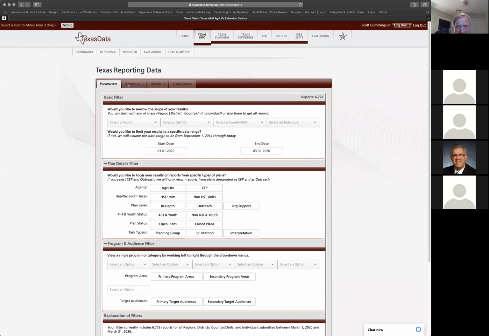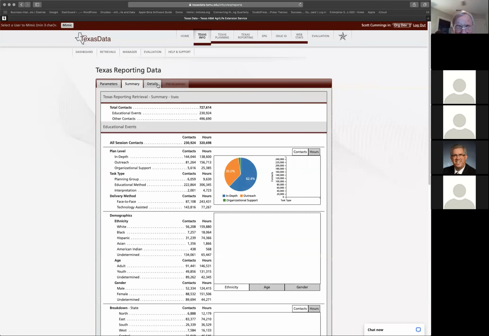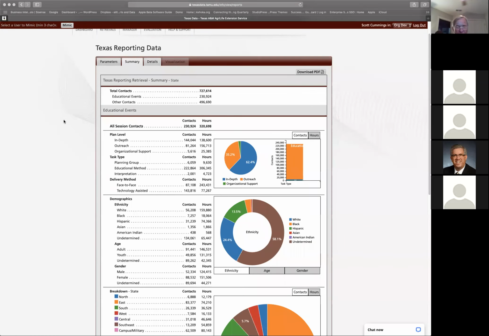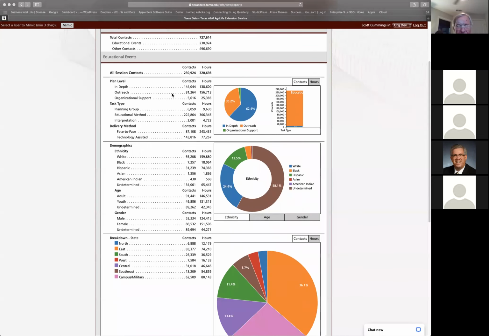So go back up to the top, it's working, it's produced the details. Here's a standard report out of the system. 727,000 total contacts, 230,924 came from educational events, and 496,000 other contacts, so that could be newsletters and other things. Of the 230,000 contacts, there were 320,000 contact hours, so that's about 1.3 contact hours per contact.